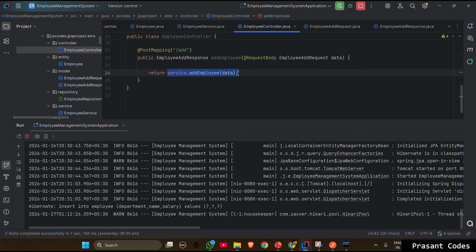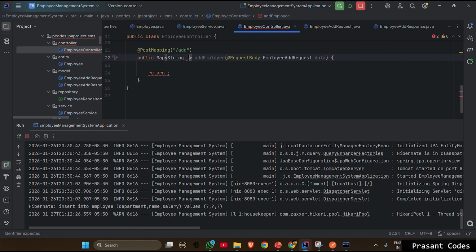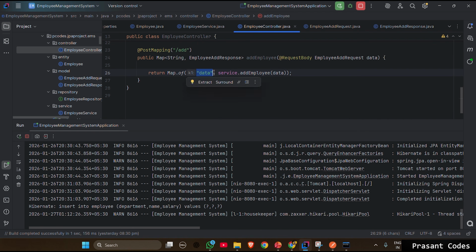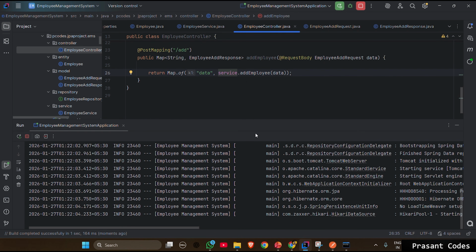Okay, let's do that with a map. So what we are doing is returning a map of String and the employee add response. Now import it. Now returning Map.of, and let's suppose this key will be "data", and the actual data will be our service add employee data. This map will wrap the whole data in this key-value.